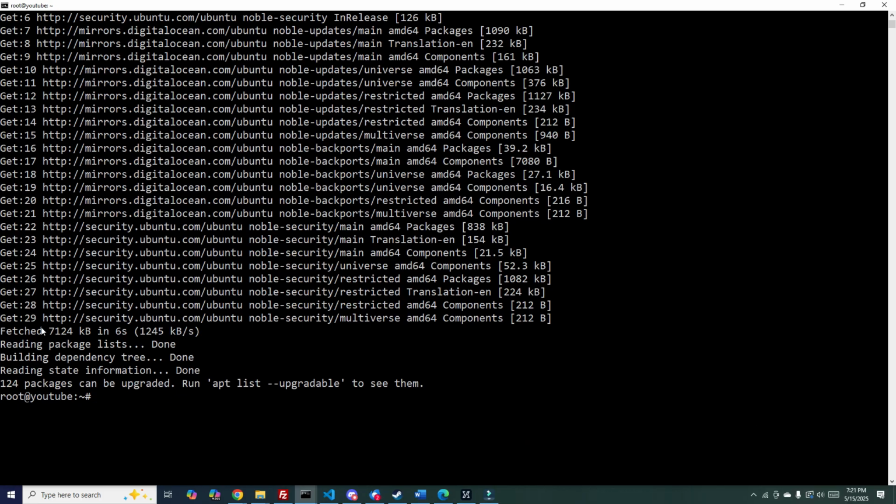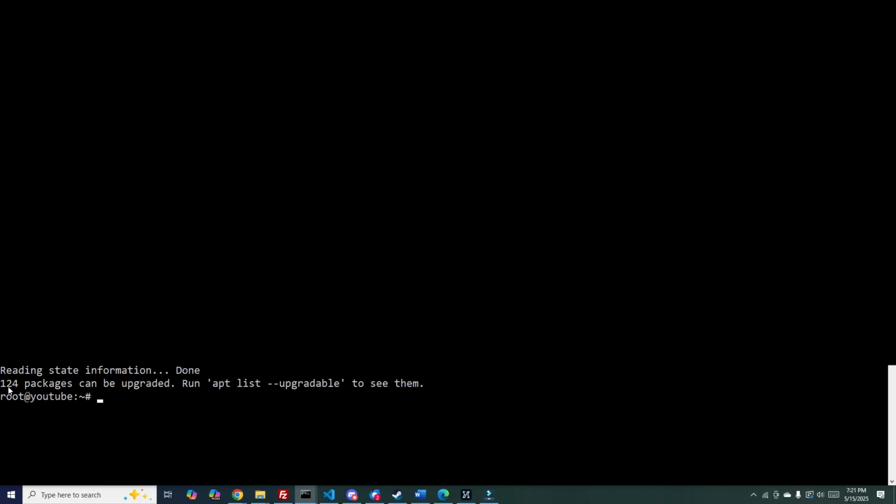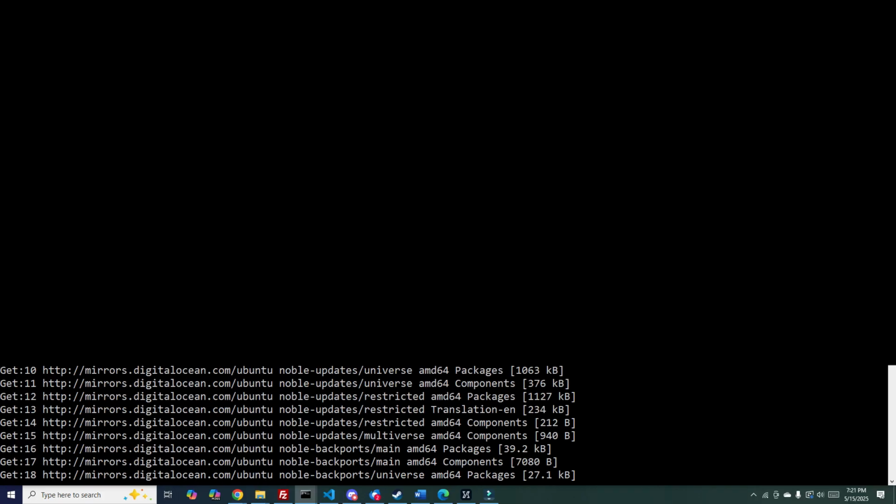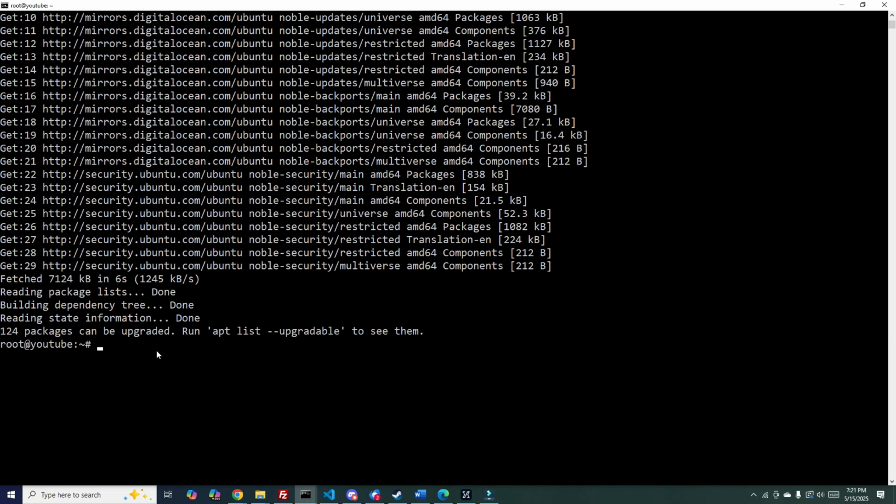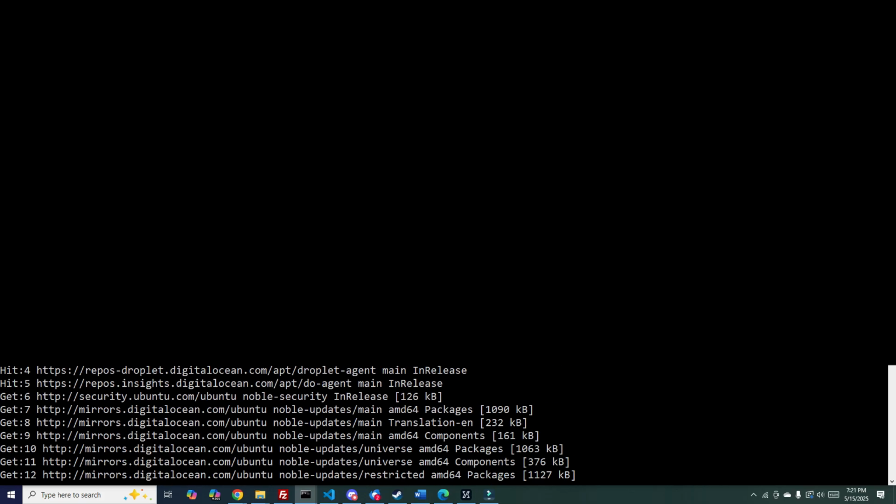But anyway, we grabbed a little bit more, we checked it. Now it says instead of 112, we actually have 124 packages that can be upgraded. So always do this first before you actually upgrade the system. We didn't actually upgrade the system, we just checked for updates here.